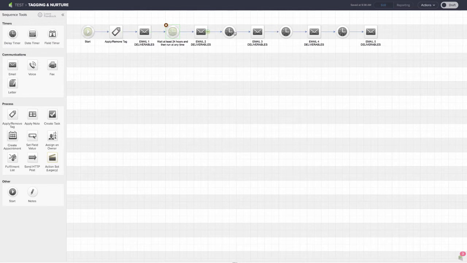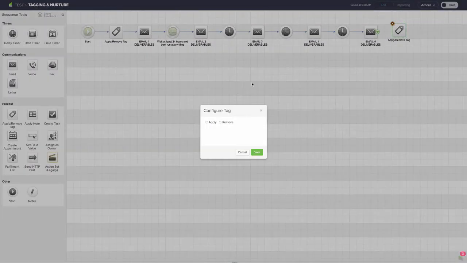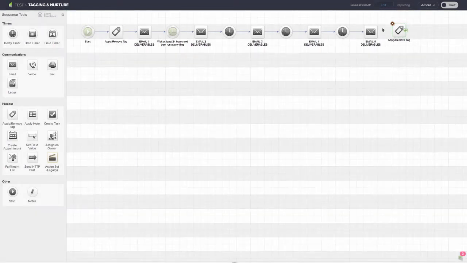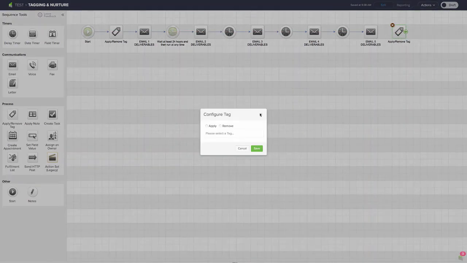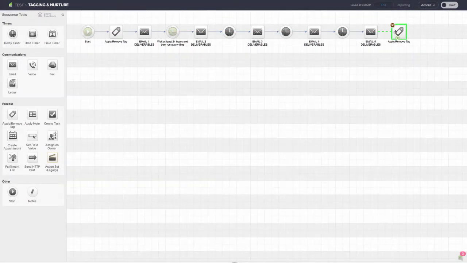Okay, so we have all of this, and now we have to do that last tag. That last tag, we're going to remove this one. So whatever this one is, we're just going to duplicate it. And instead of apply, what we're going to do is remove. So whatever that tag was, you just want to change it to remove and then hit save. So this will be remove the tag. And so that now removes the tag that they're going through the sequence since they finished.